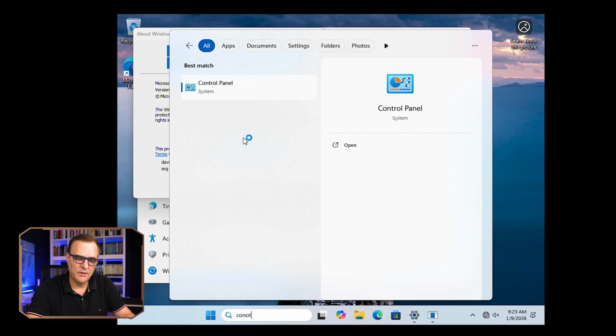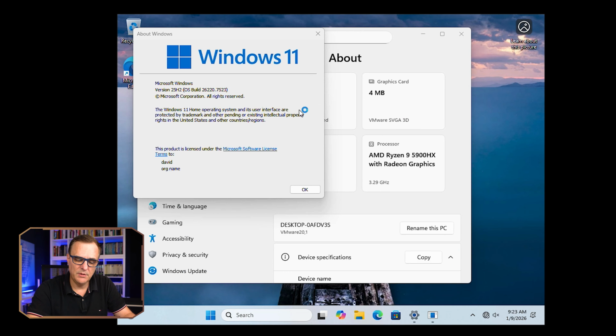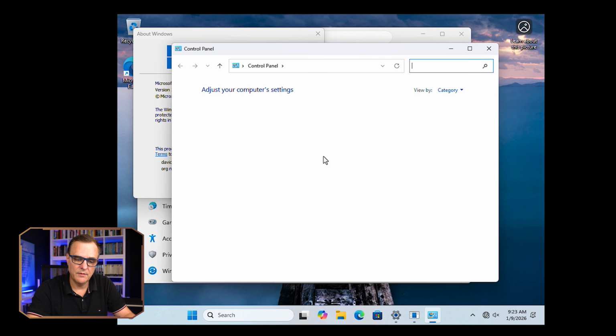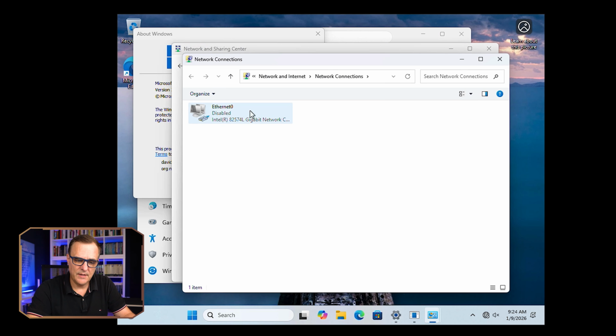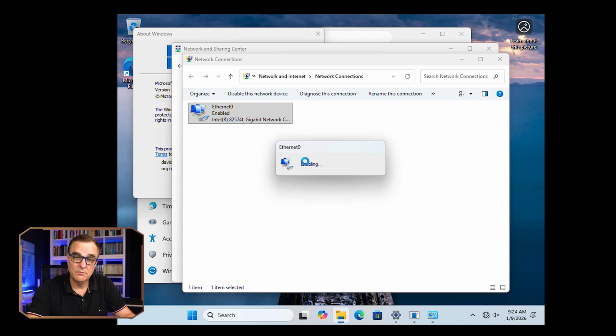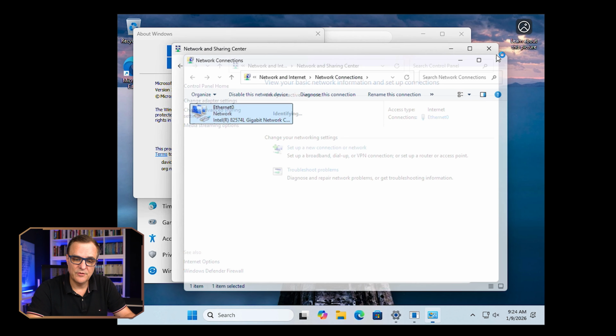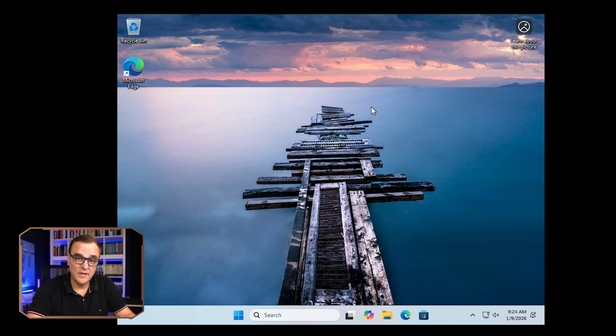Because I'm old, I'm going to use Control Panel to enable my network adapters. You could do it another way if you prefer. Network Internet, Network and Sharing Center, change adapter settings, and then I'm going to enable my network adapter so that I have access to the internet. You would enable Wi-Fi, etc., so that you can go online. Okay, so there you go, another method.